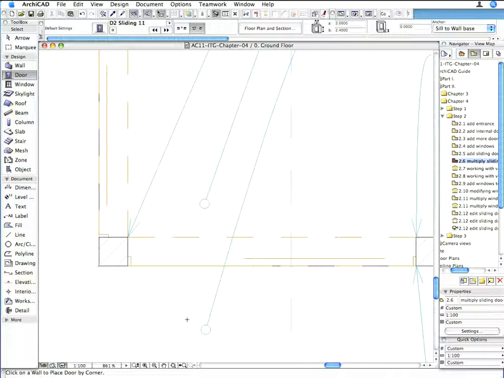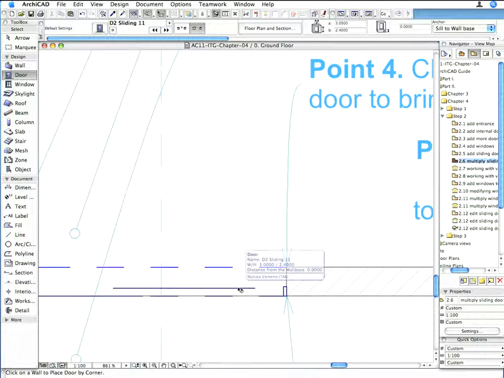Now, select the new sliding door. Move the cursor above it while holding down the Shift key and click once. The pre-selection highlight indicates the sliding door you wish to select. Use the Tab key to switch between pre-selected elements if necessary.